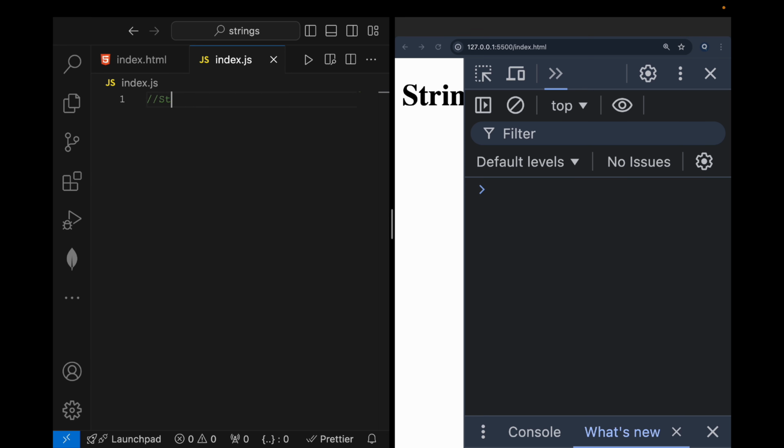So strings, properties, and methods. Now let us look at different properties and methods for string. Let's start with a very basic important string property that is called length.